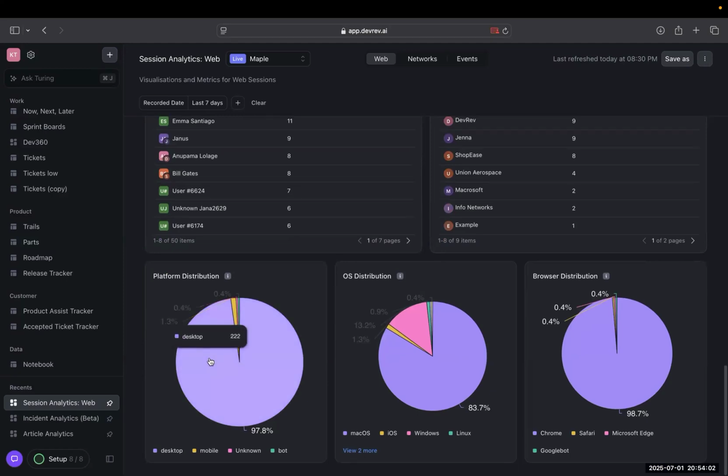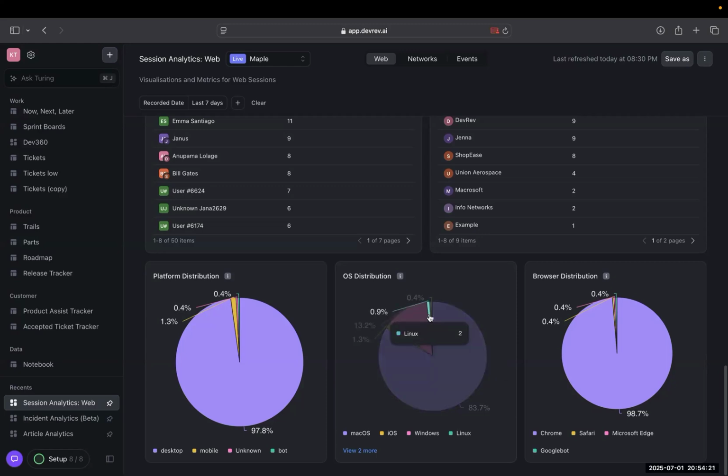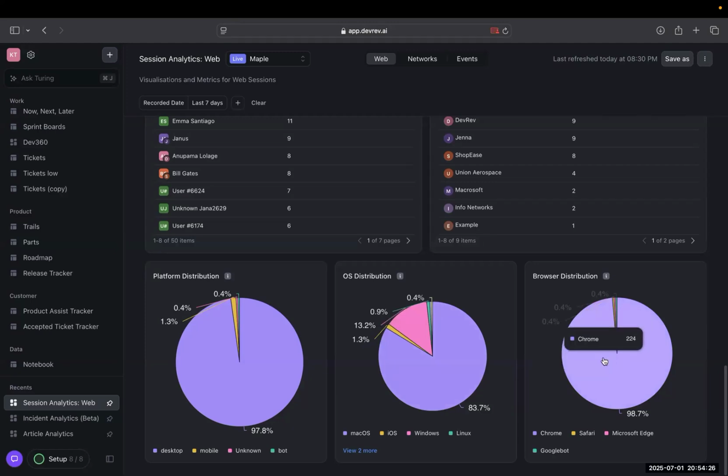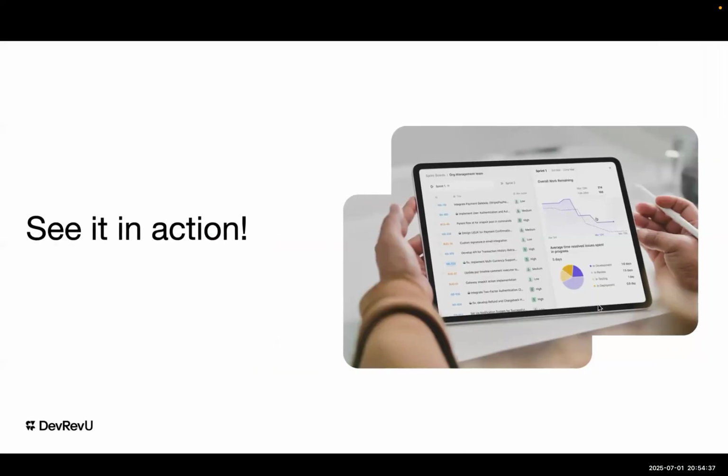And platform distribution. So you can see desktop is being used the most, mobile a bit, and we don't know unknown and bot is here, but let's see where are they using it. Mostly on Mac OS, few on Windows, iOS and Linux, I don't see anywhere, but yeah, I see Linux. It is 0.9, very less, but yeah. Browser distribution, mostly Chrome, Safari, very less, Microsoft, Googlebot. Okay, Chrome wins. All right, so this is all about our stock dashboards.